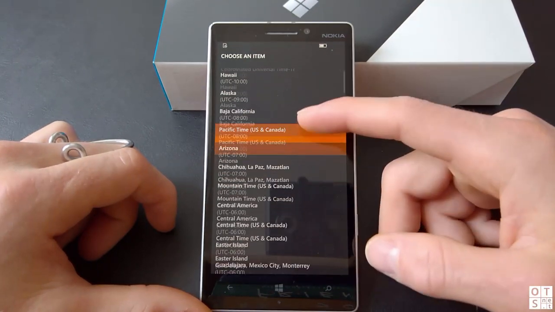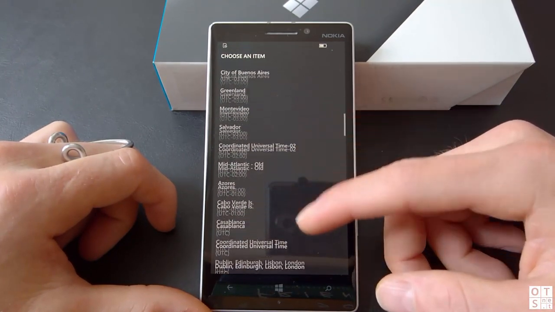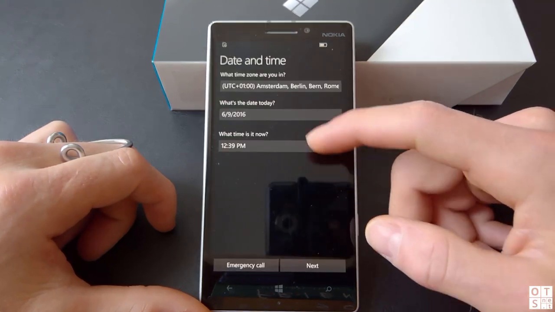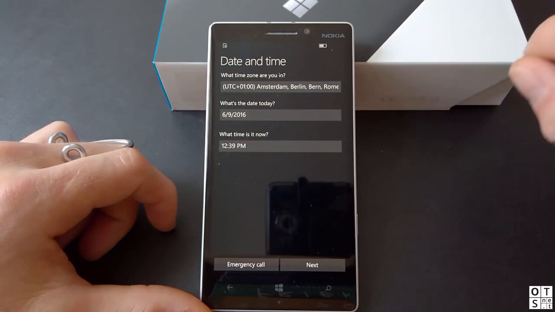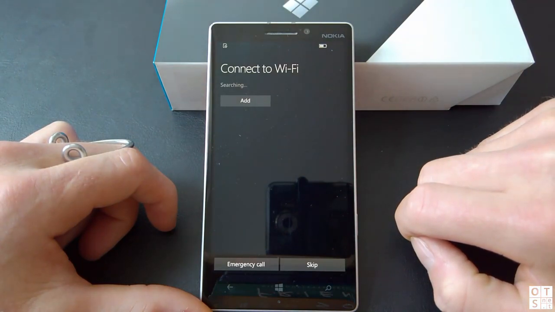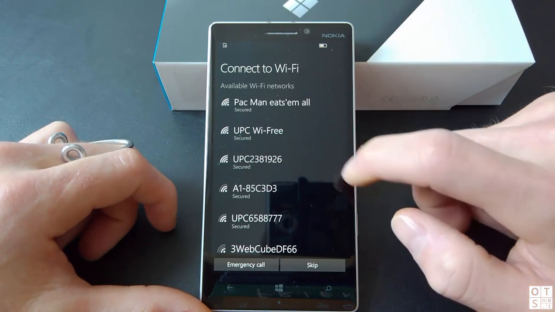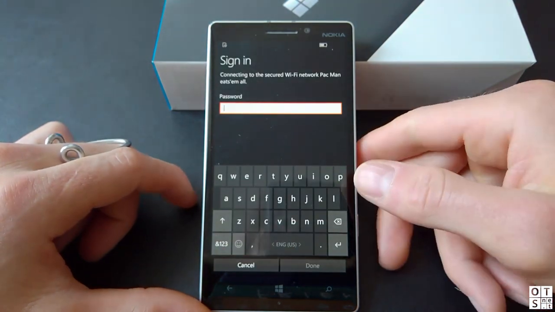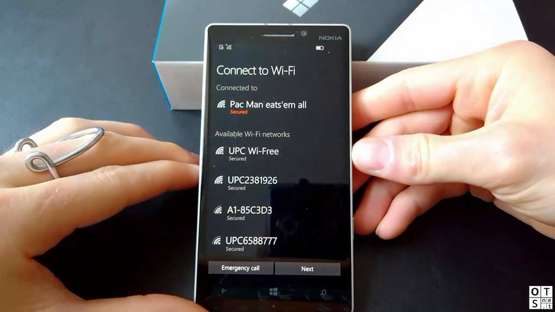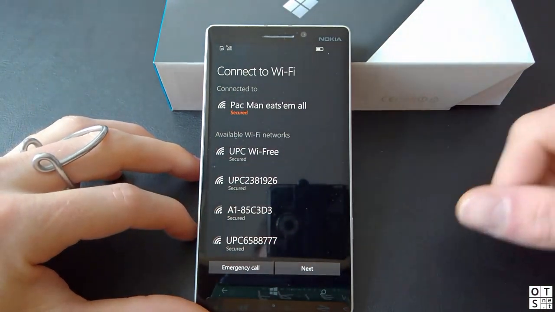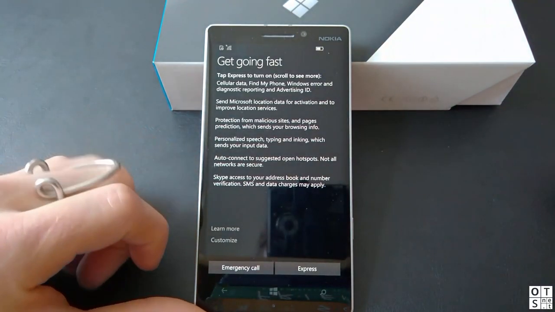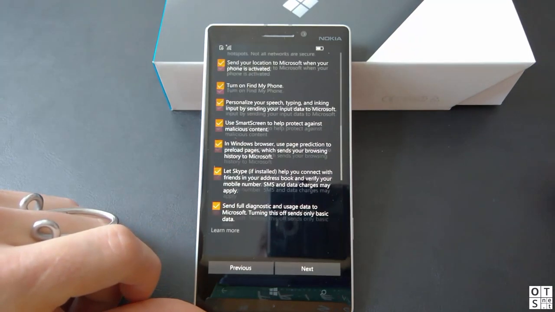If you choose the time zone, languages and everything, it's always displayed kind of like this. Just choose the right one here. Day to day is the right one. Okay, so we click next. We have to connect to a Wi-Fi network. That's mine here. I'll just enter the password. Okay, so we are now connected to the Wi-Fi network. I haven't inserted a SIM card in this phone, so I'll need a Wi-Fi connection.